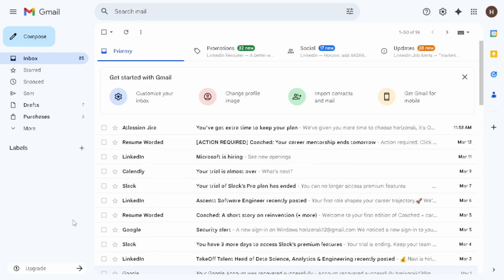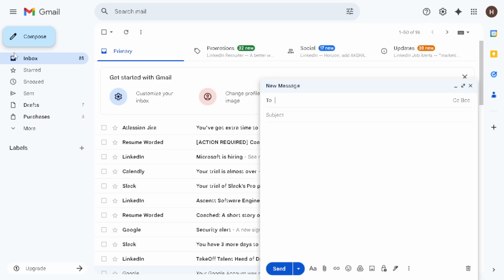The first thing you need to do is open your Gmail account. So go ahead and log in, and once you're in, look toward the top left corner of the screen. You'll see a big friendly button labeled Compose. Click on that to start drafting your new email.